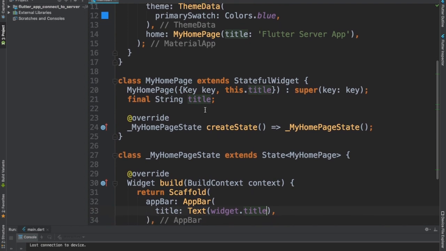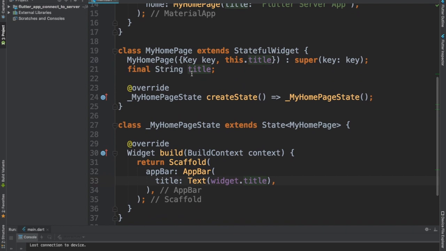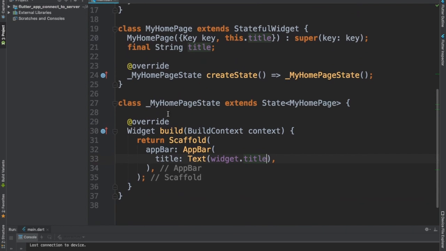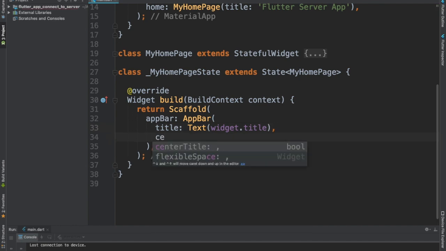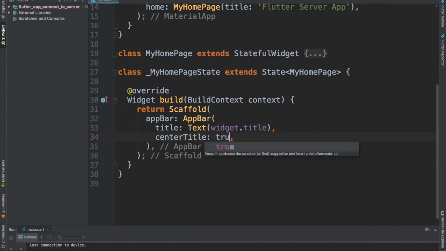And here we have the home page widget, which is an extensive stateful widget, and then here we have the title. Since the home page state is a child of the home page, we cannot access the title directly. We have to write widget.title, and this widget is basically saying that this title is a variable inside the parent class, or inside the stateful widget class, the my home page class. Okay, so we're going to center title, and we're going to give true to this.